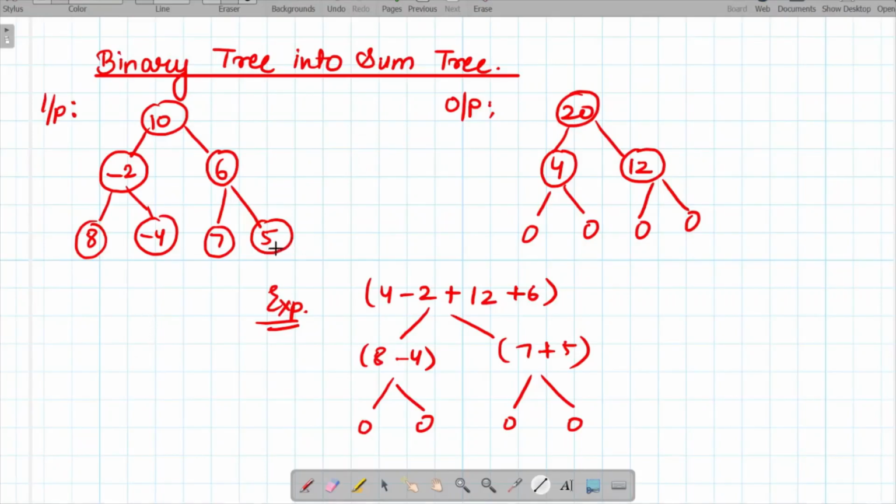So first of all, what is a sum tree? A sum tree is basically a tree in which the value of the left subtree plus the value of the right subtree is the given root. Okay, so that is what a sum tree is. So we are given a simple binary tree and we need to convert it into a sum tree. When we convert this given binary tree into a sum tree, the output will look something like this.